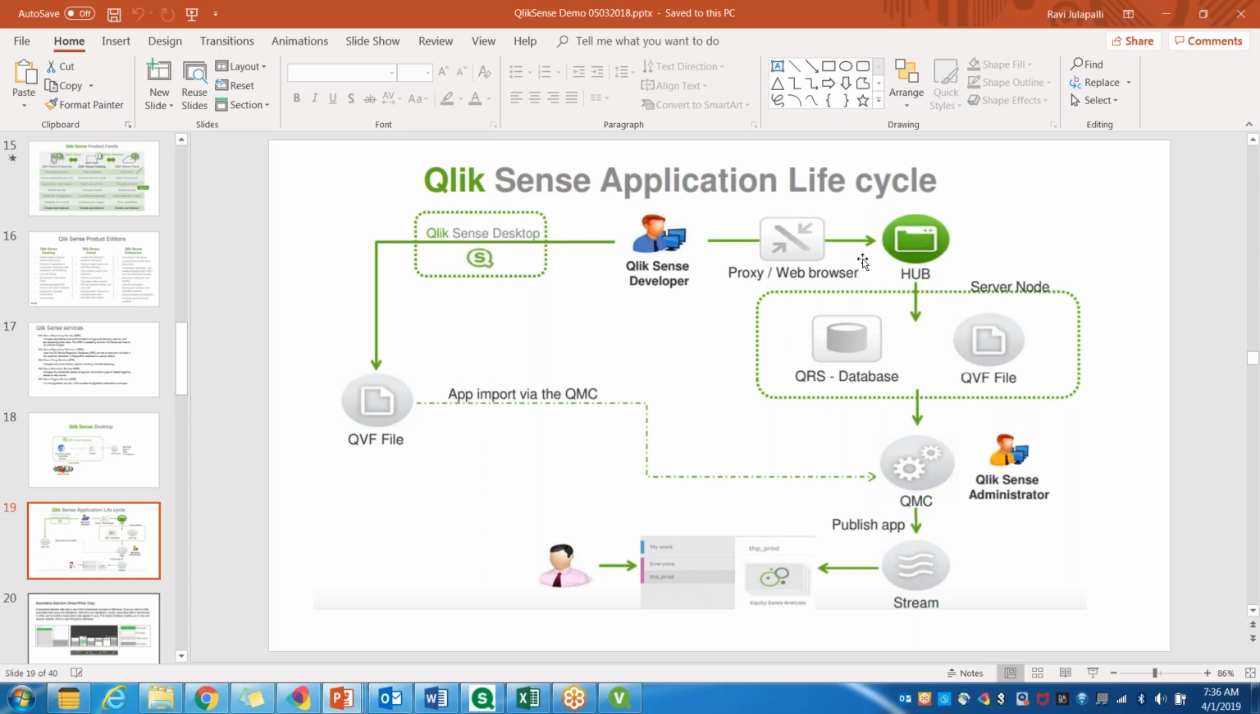So this is how a life cycle works. Once you build a dashboard, it can be on a browser or on a local desktop. If you're building on a local desktop, you upload it to the enterprise browser. If you build a dashboard directly on the browser itself, then from the browser you publish it because you're already on the enterprise hub. From there, you just publish it to a stream to give access to an end user. The publishing activity is always taken care of by the Qlik Sense administrator.